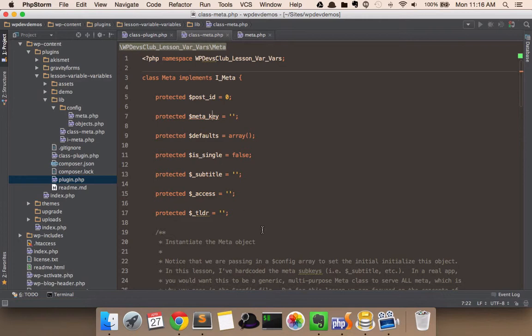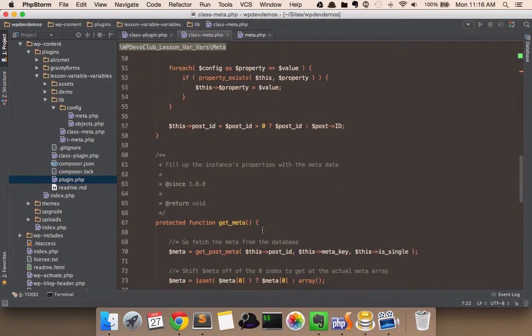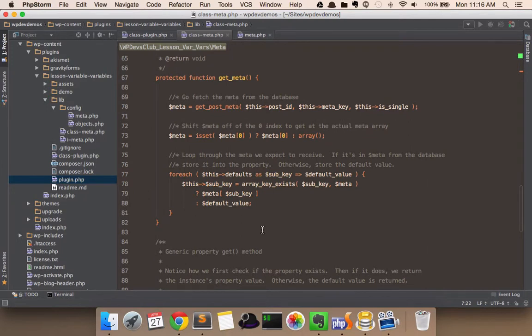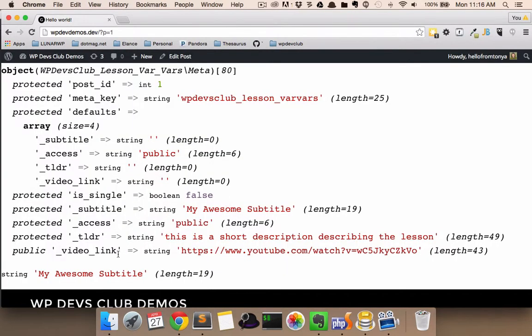Interesting. So when we did get meta function, or sorry, method, it actually dynamically created that for us. And when you dynamically create a variable, it sets it to public. So I just gave you one more little tidbit that you can use.